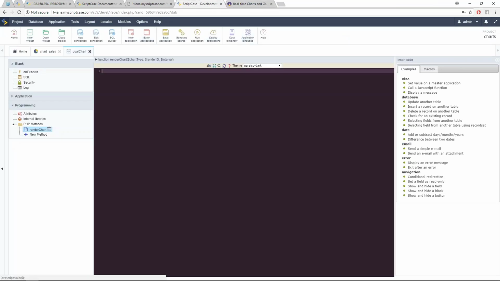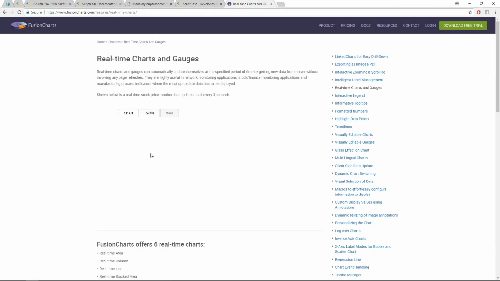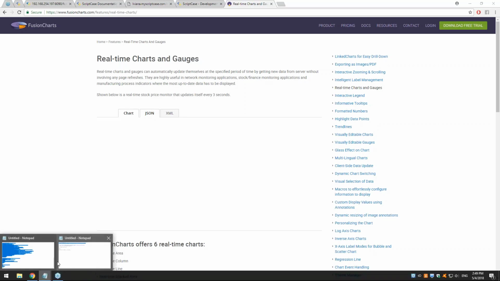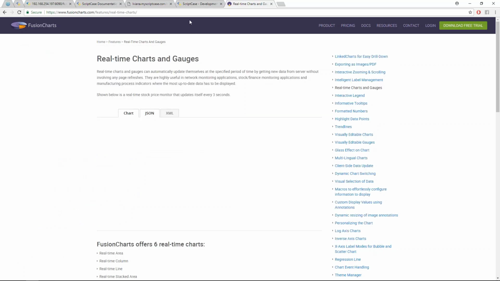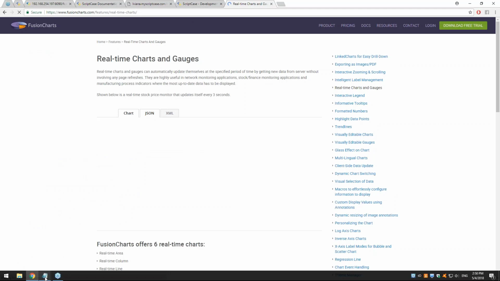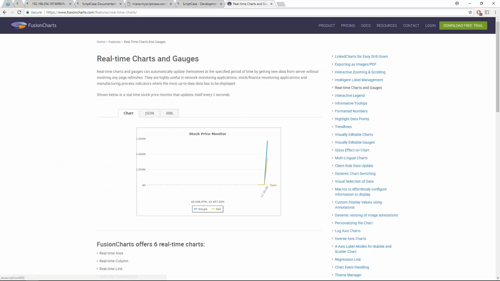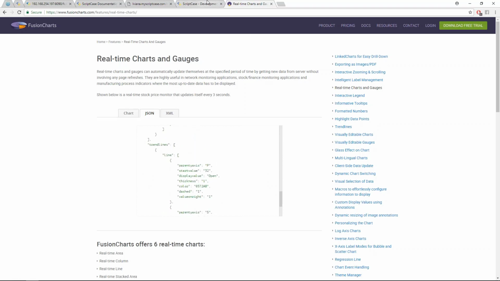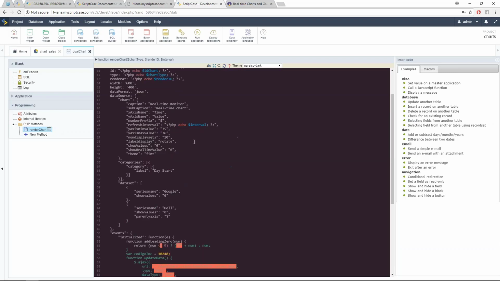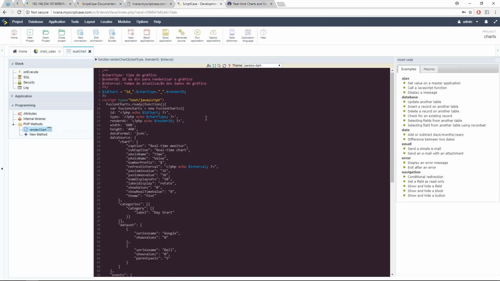For this example, we are using a JSON format file. So if you come here to the Fusion Chart website, you can see that you can use a JSON format or an XML format. We're going to be using the JSON. It's this one here. I just copy it again. So we have a problem loading the page, but it's this one here. Let's click here. So we're gonna copy here and we're gonna place it inside the function we just created.